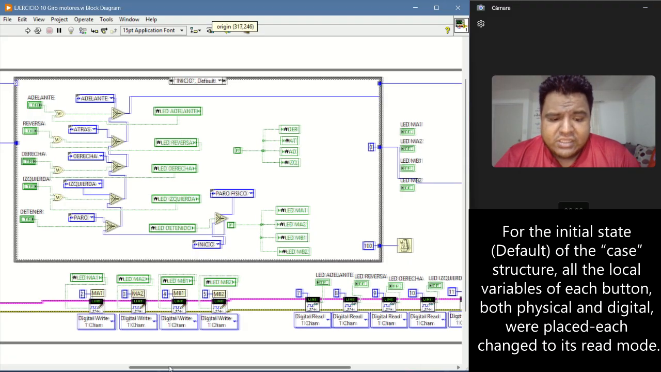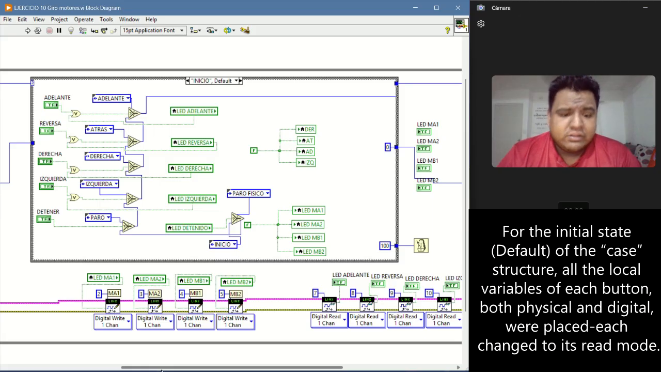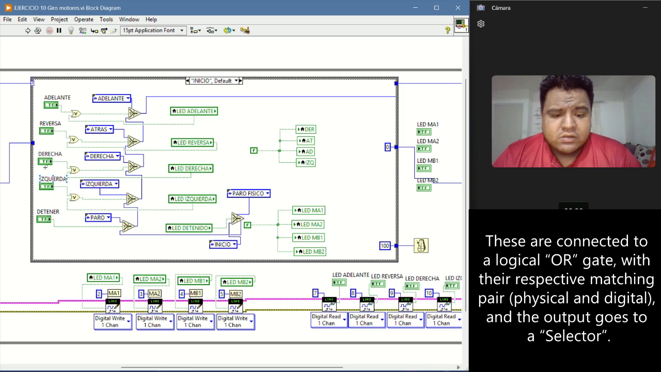For the initial state of the case structure, all the local variables of each button, both physical and digital, were placed, each set to its read mode. These are connected to a digital OR gate, with their respective matching pairs, physical and digital, and the output goes to a selector.